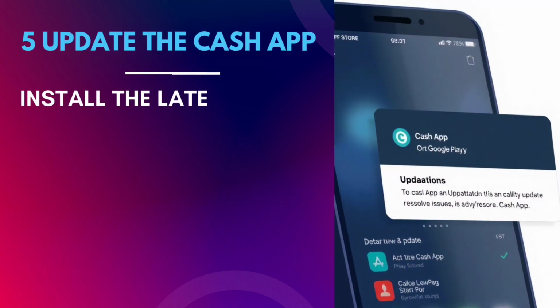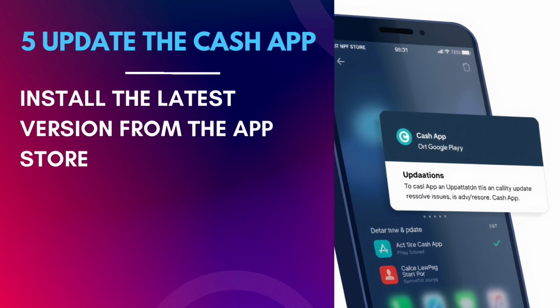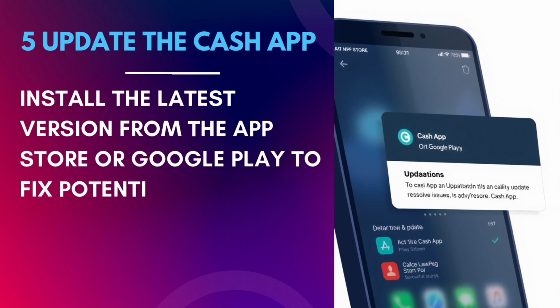5. Update the Cash App. Install the latest version from the App Store or Google Play to fix potential bugs.